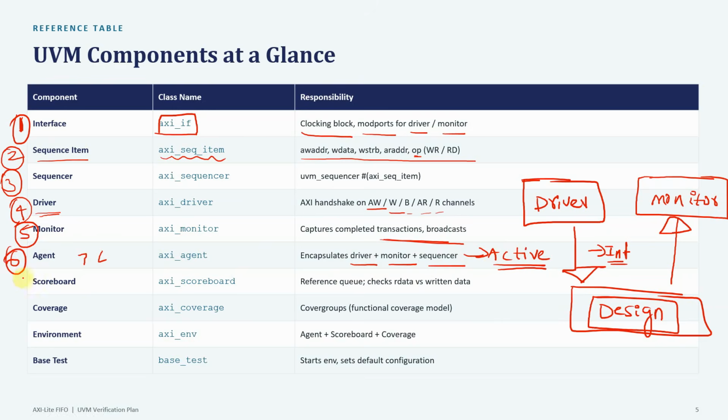And next is the scoreboard. Internally, it is going to have the reference model, and it is going to have a reference queue, and it is going to check the read data with the actual data which was written by the driver. Whatever data was written by the driver, and whatever data the monitor is going to capture, we are going to check it out. I will explain what exactly the scoreboard is going to do.